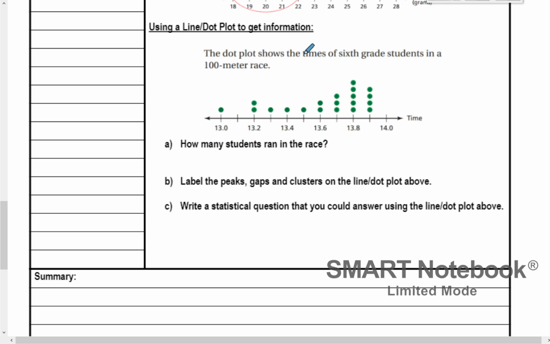The dot plot shows the times of 6th grade students in a 100-meter race. We want to know how many students ran the race. In order to answer this question, we're just going to count up how many data values we have, because each of these dots represents a student's time in that race. If we count up the dots, that tells us how many students ran in the race. 1, 2, 3, 4, 5, 6, 7, 8, 9, 10, 11, 12, 13, 14, 15, 16, 17, 18, 19, 20. So 20 students ran in the race.